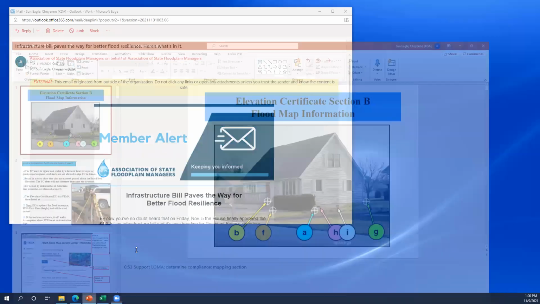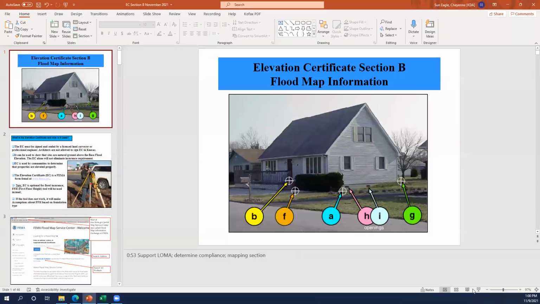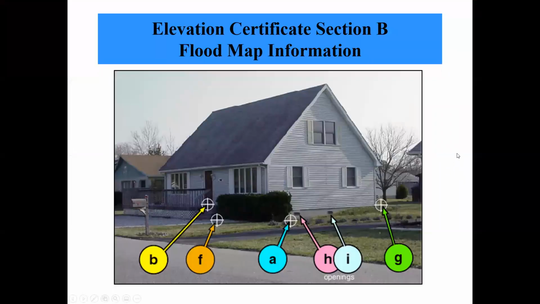Okay, and I'll go ahead and share my screen. Okay, I hope everyone can see this. If anyone wants to come off mute, let me know if this looks okay. Okay, we're just gonna roll with it.